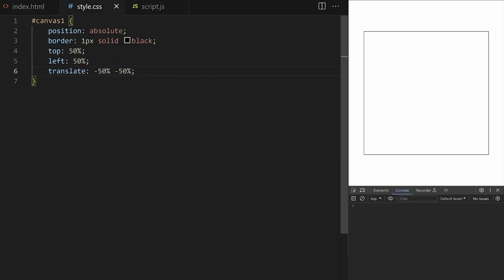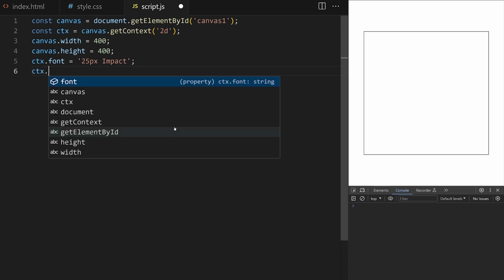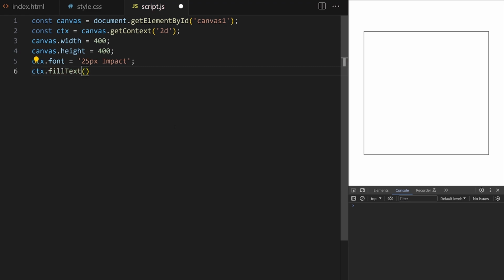In CSS, we just centered the canvas, and here in script.js, we run the usual 4 lines of code to set the canvas up. I can test if everything works by setting canvas font to 25 pixels impact, and I call built-in fill text method, and I pass it text I want to draw and x and y coordinates of an anchor point in relation to which I want the text to be drawn on canvas. Nice, we are ready to draw and animate.